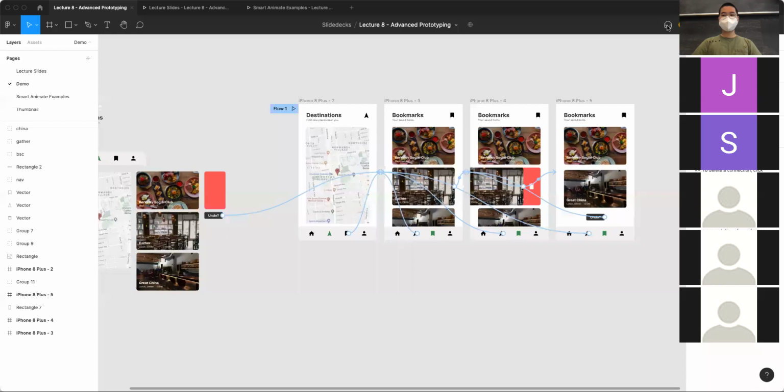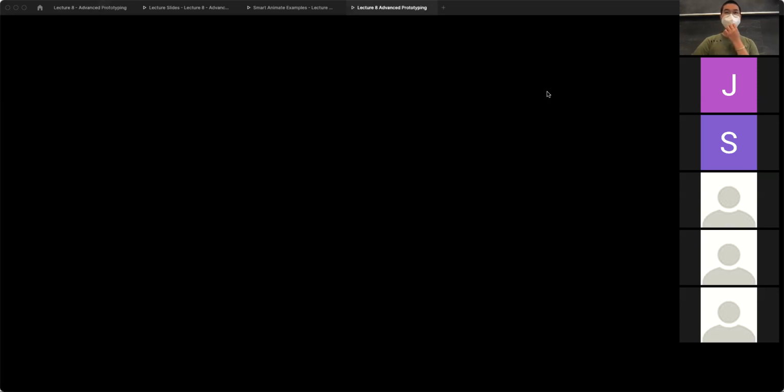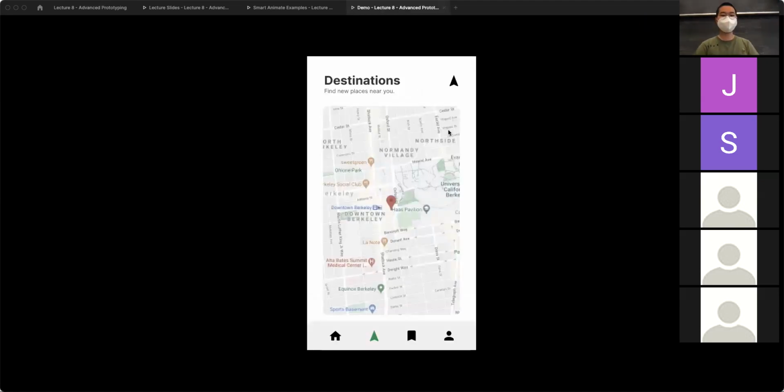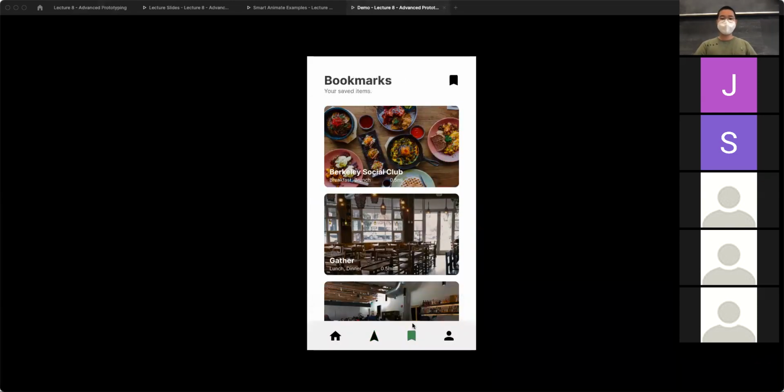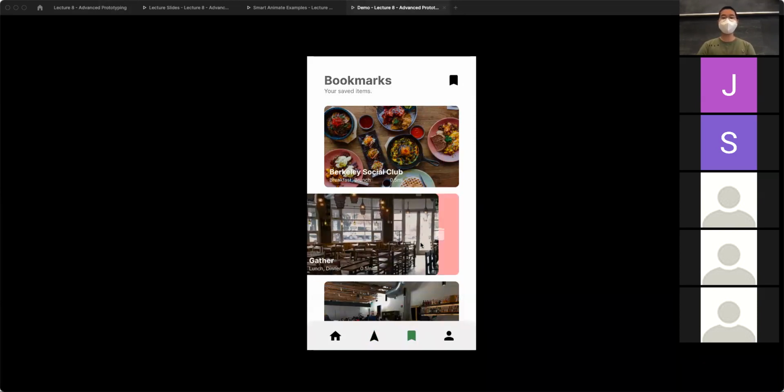So we can walk through what this is supposed to look like first. This is a basic version of one of the examples that we saw in the slides. It has this destinations app. From here, I can click on the bookmarks and see what destinations I have previously bookmarked. As I click on it, you see the restaurants, Berkeley Social Club, and Gather. However, I've decided that I actually don't like Gather anymore.